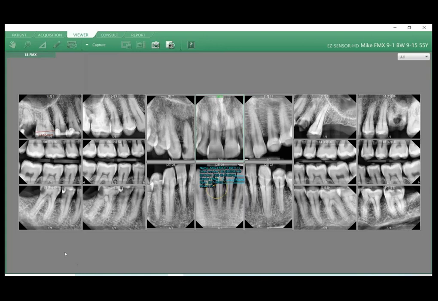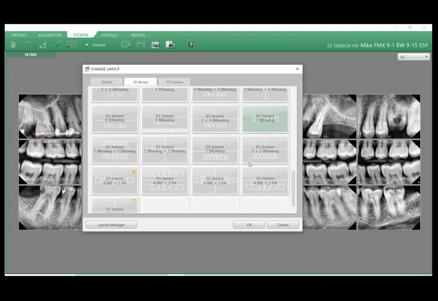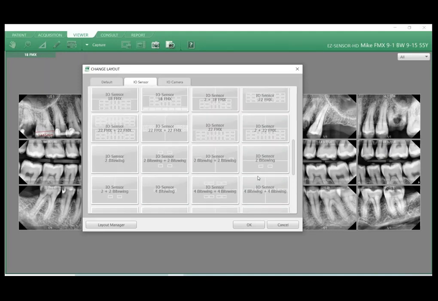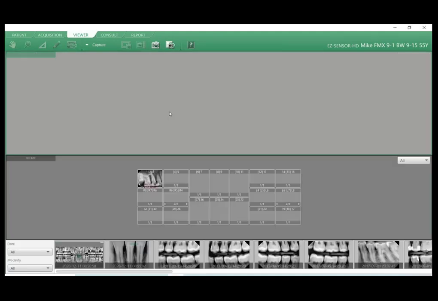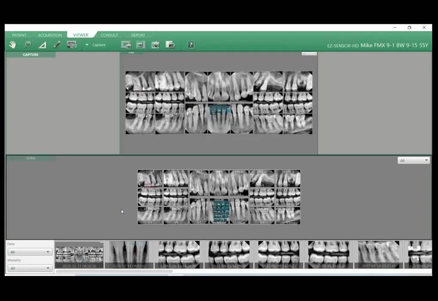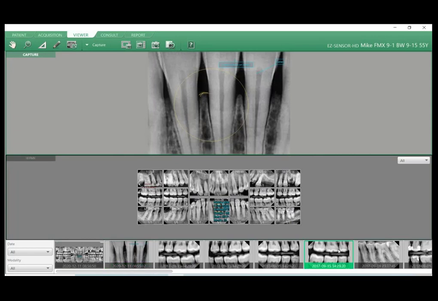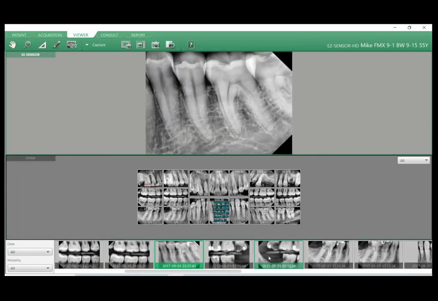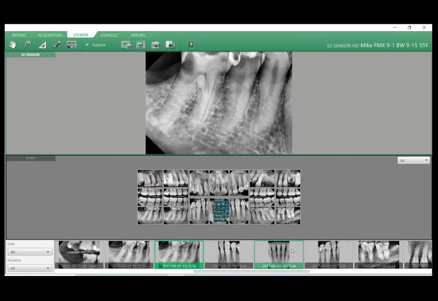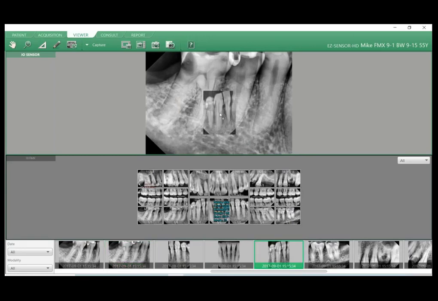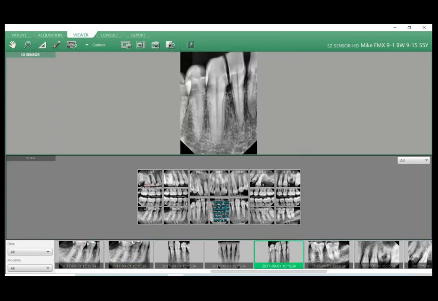And then if we do want to be able to have a film strip on the bottom here, I can go to change layout. And for instance, we have an 18 FMX with a film strip right here. So I can switch to that one, and you can see that we have our FMX on the bottom and then viewing our images up on top here. So that's how you can switch between that. So it's really personal preference and how you want it to display on the screen for you there.